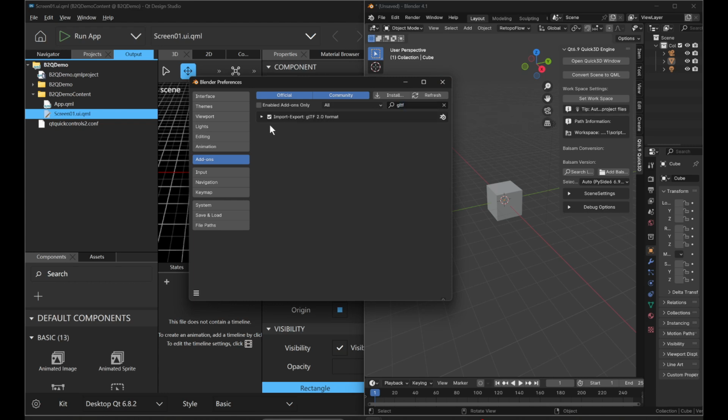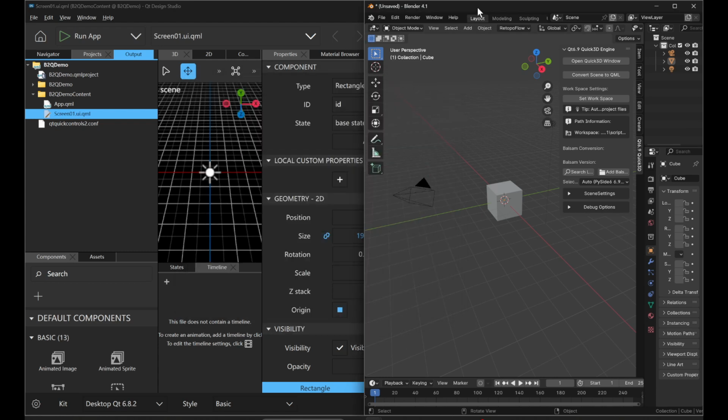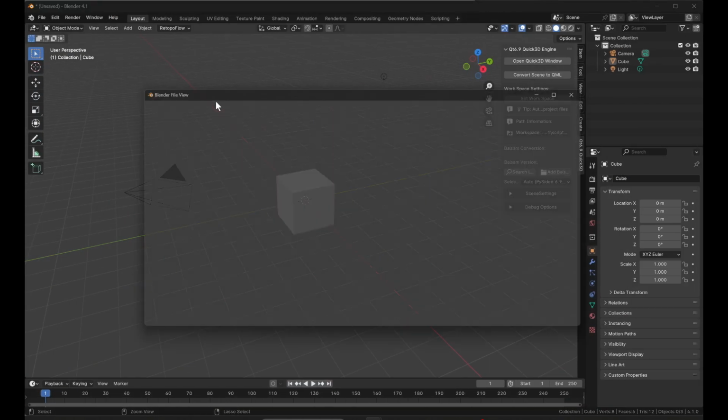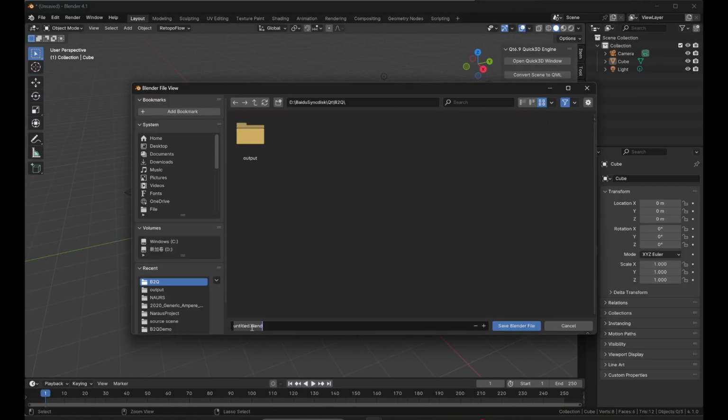You also need to ensure this plugin is checked, because our plugin is based on that. Okay, first, let's prepare our scene. I will save this file. You should always use English-only paths and file names. Non-ASCII characters can cause some issues when you import that into QDS.